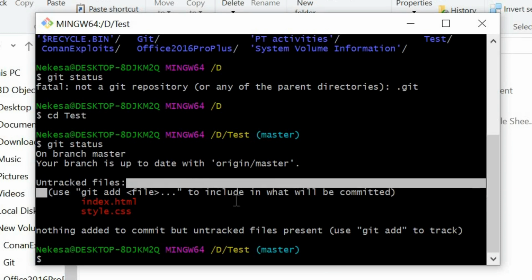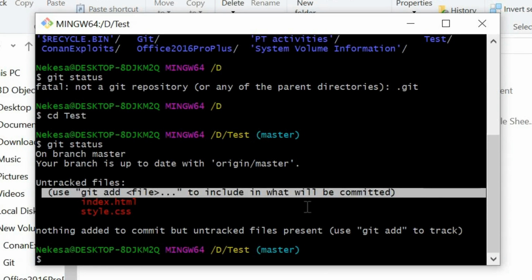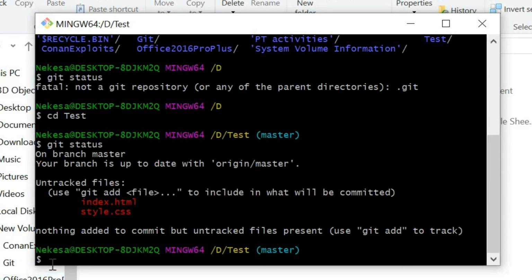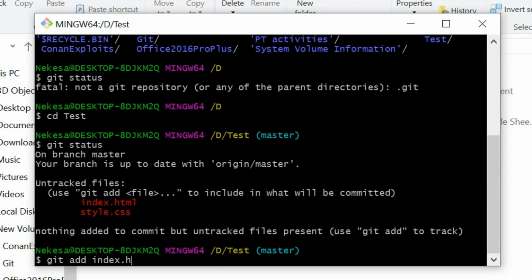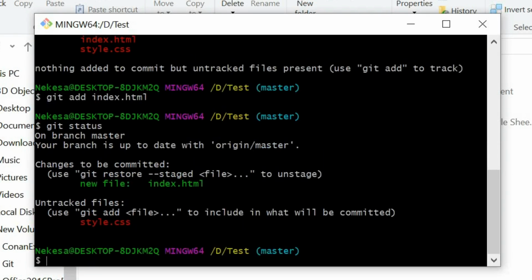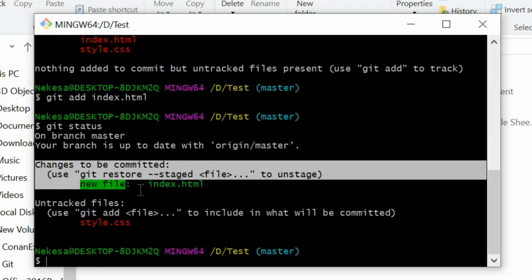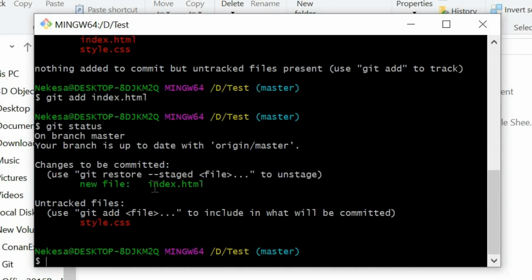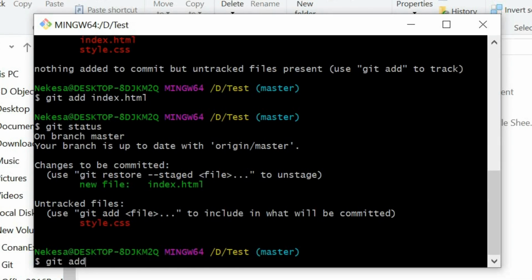So we are told to use git add to include what will be committed. So I'm just going to do git add the first file, which is index.html. So you can check your git status again. See your new file, your index.html has been staged, your style.css not yet. So I'm just going to do this command.